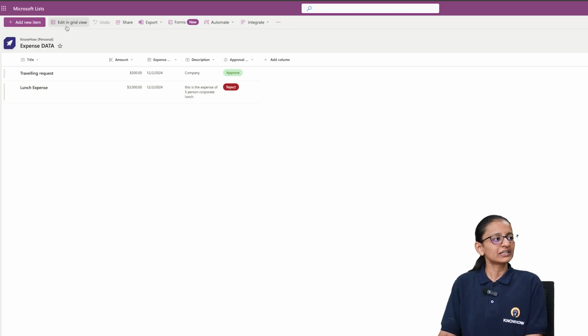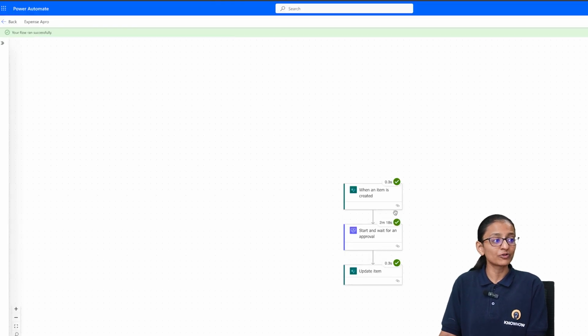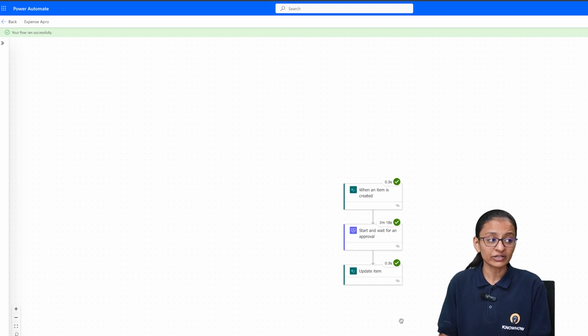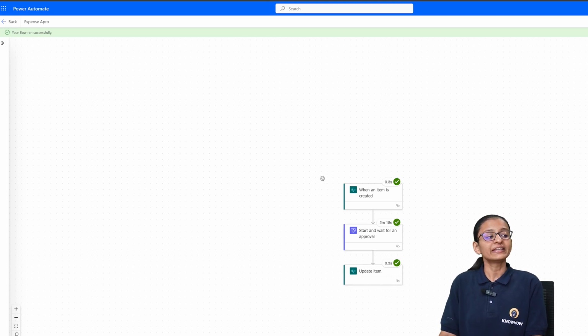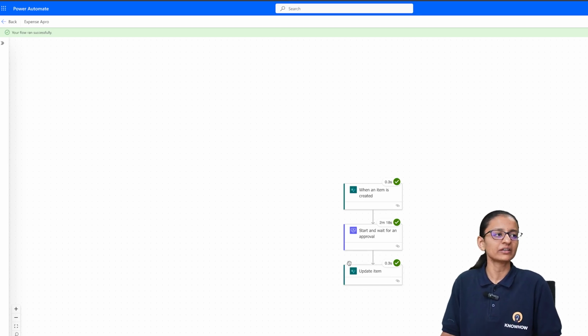If it's approved, then here approved will be written. So Microsoft Power Automate flow will send a notification, and then once you approve or reject it, then this action will be executed. That means update an item in the SharePoint list. So this way Microsoft Power Automate approval flow works.